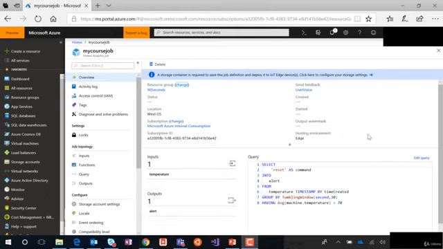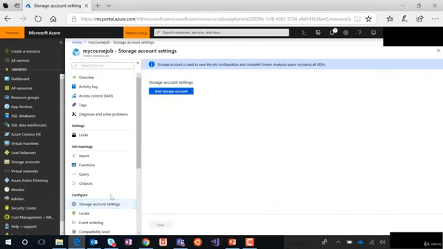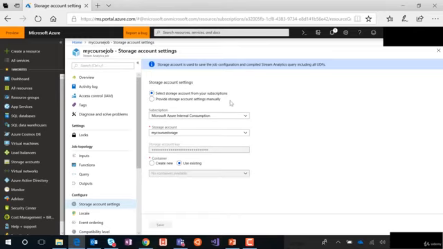Let's go back now to our Stream Analytics job. Go to Configure, click on Storage Account Settings, and then we need to map the storage account that we created in the past video to our Stream Analytics. So we can select a new storage account, or we can create it manually.